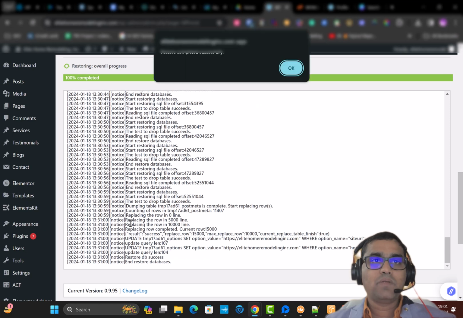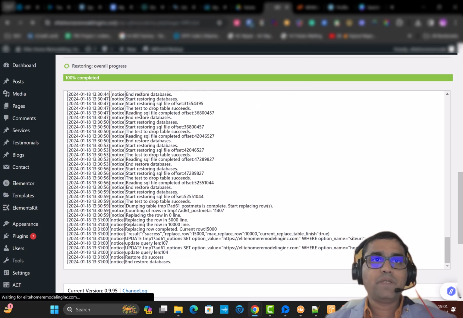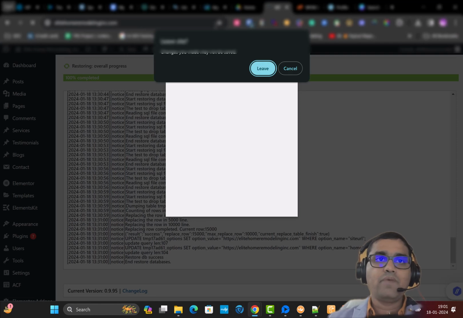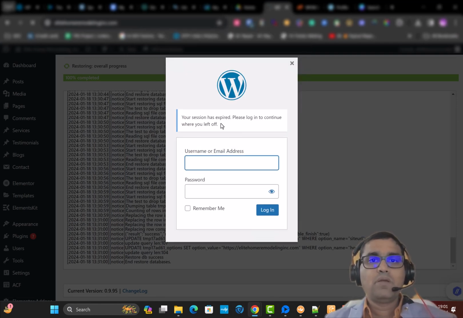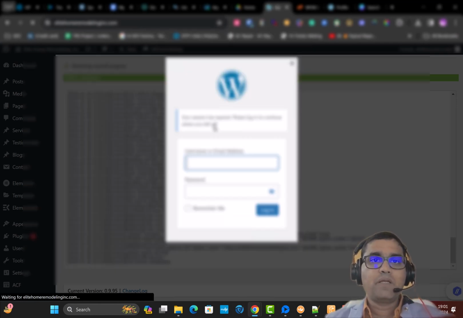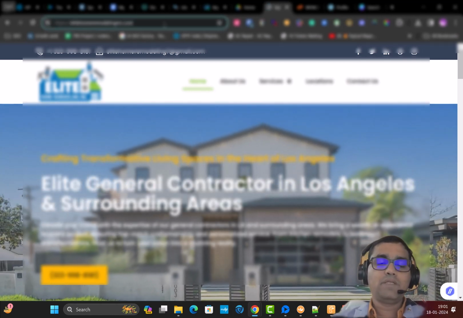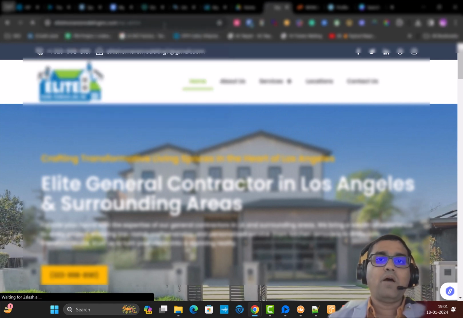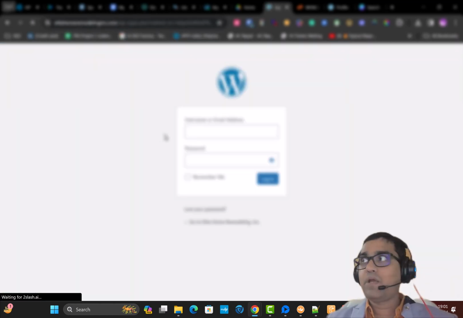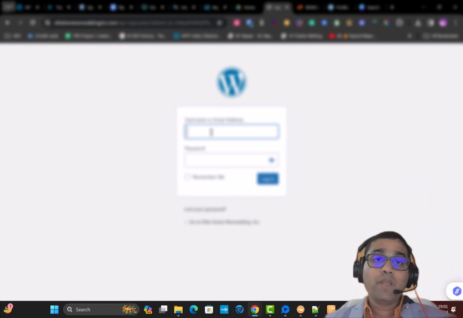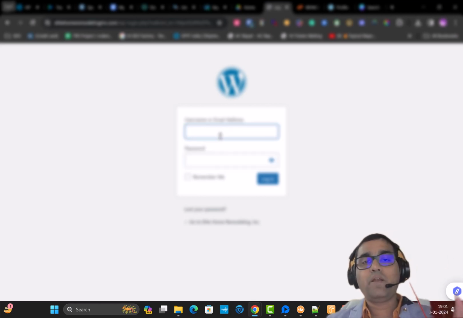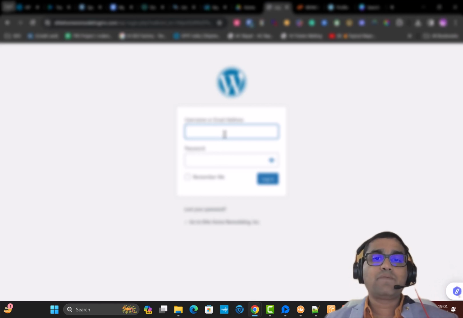Okay, so the restore is completed successfully. Now we can visit the website, and when we visit the website, we actually see the finalized website with every setting, everything perfectly done. And now when we go next time to the admin panel of WordPress, we need to use the username and password of the source website. So you need to use the same username and password which you had previously on the previous website from where you created the backup.